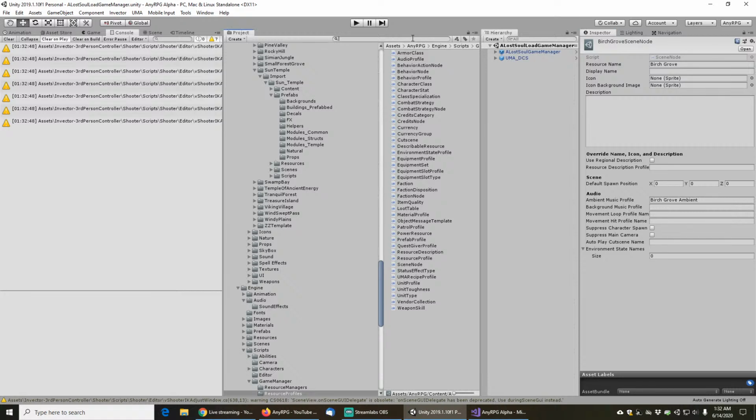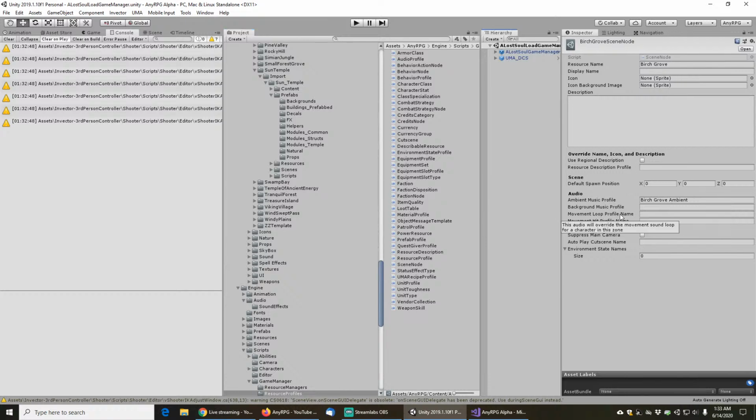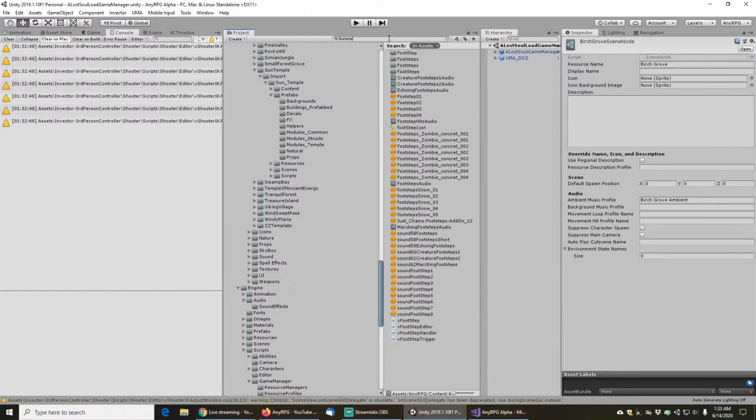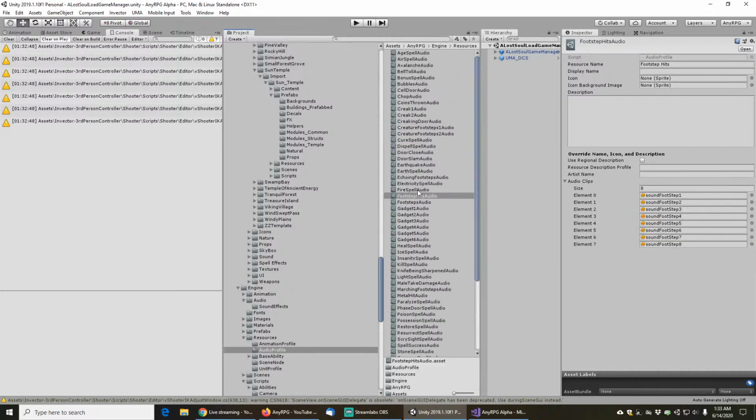And grab the, and actually, you know what? We're in Birch Grove, so movement loop profile name and movement hit profile name. So we're using movement hit right now, and we're using one called Footstep hits. Let's make another one.